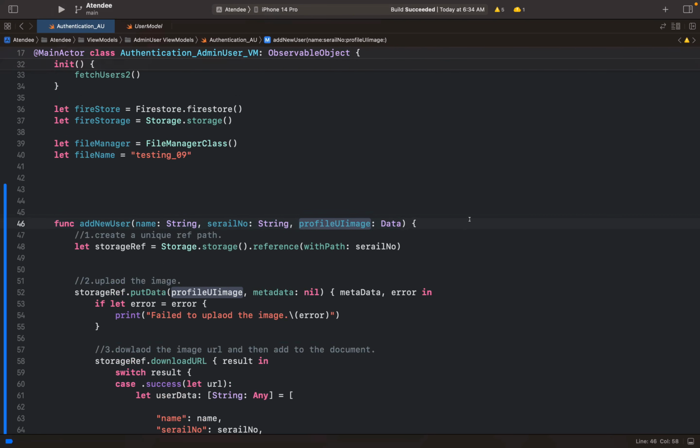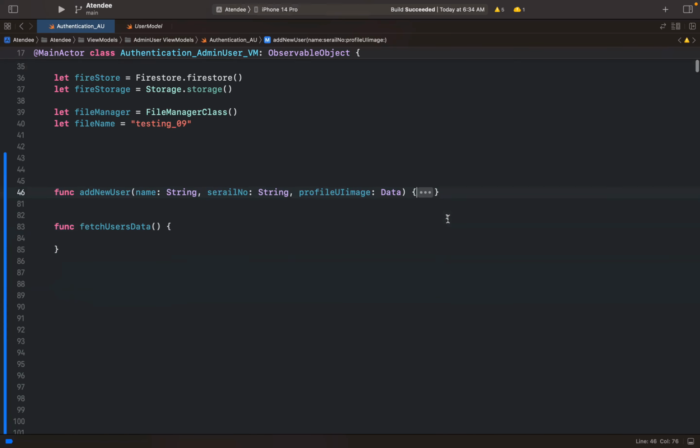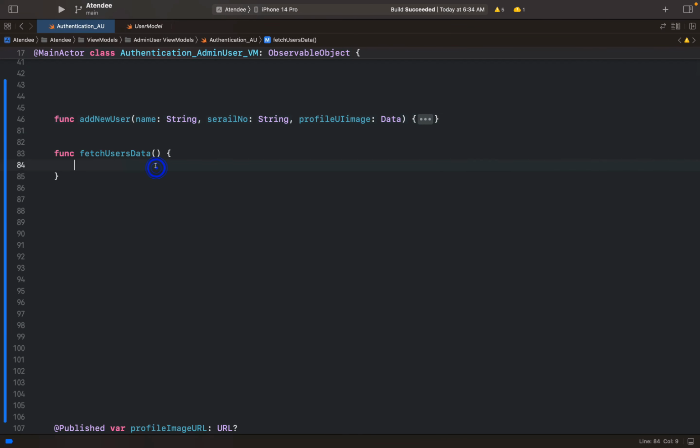Now we are in the final part, which is fetching the user data from the Firestore and putting this data into the file manager, the app document directory, so that we could use it offline. So let's not waste time and go into the code and do the work we want to do in today's video. Here we will have some steps.